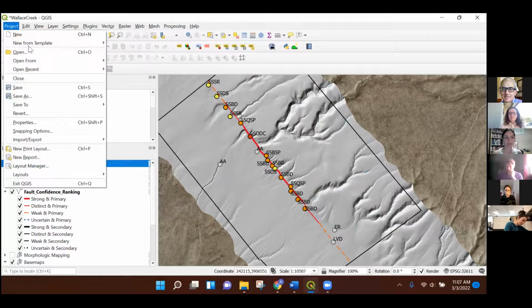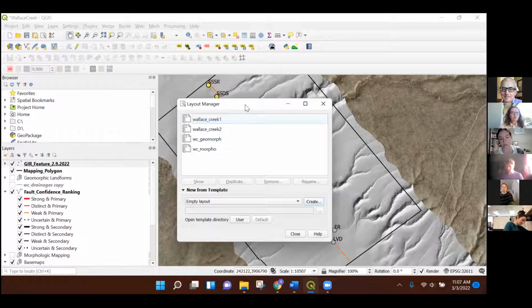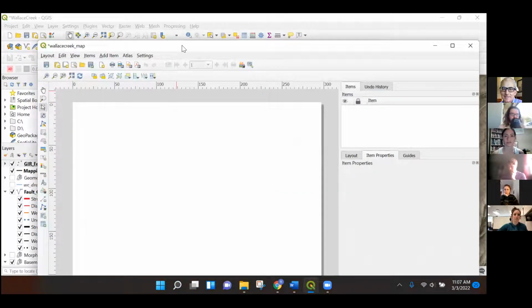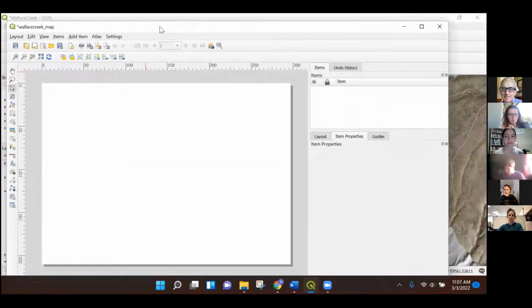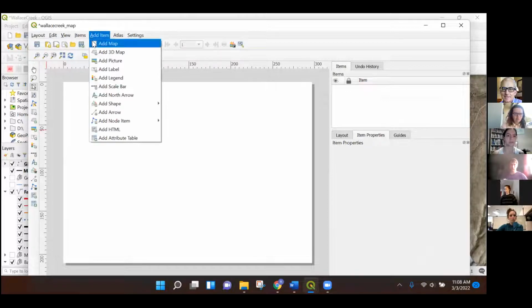And you'll go up to Project and Layout Manager. If you haven't made one of these before in QGIS, you won't have these options, but you can create a new layout and name it something unique. You hit OK, and then you're brought into the map layout screen. On the left side, you have a bunch of little shortcut tools for the same things that are going to be up here, but I'll be showing you from the Add Item menu, which is where you're going to use it for the most part.